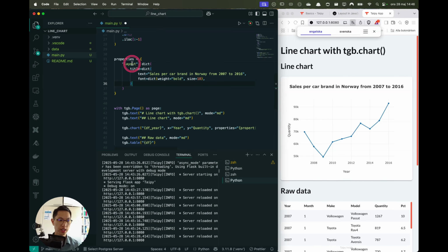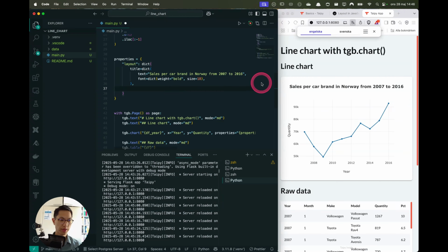So we're still inside of our layout here. After the title, let's go on. I'm inside of the layout, right? I want to have the x-axis equals dict.